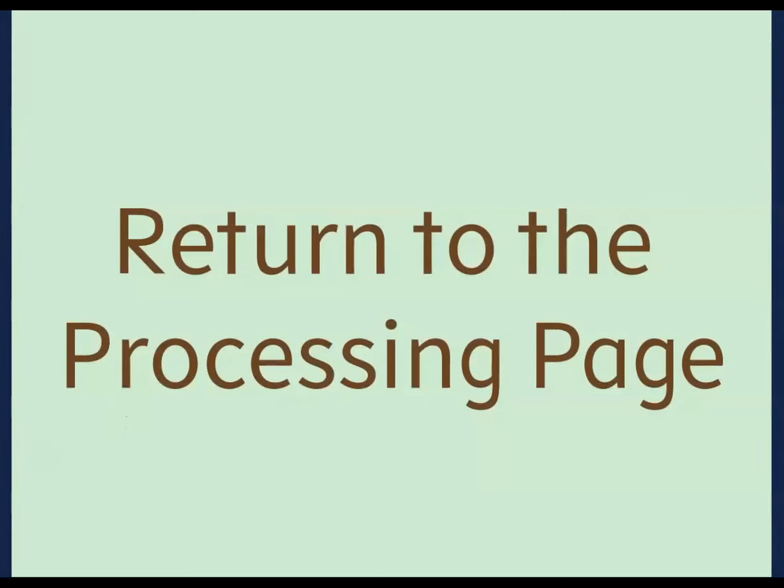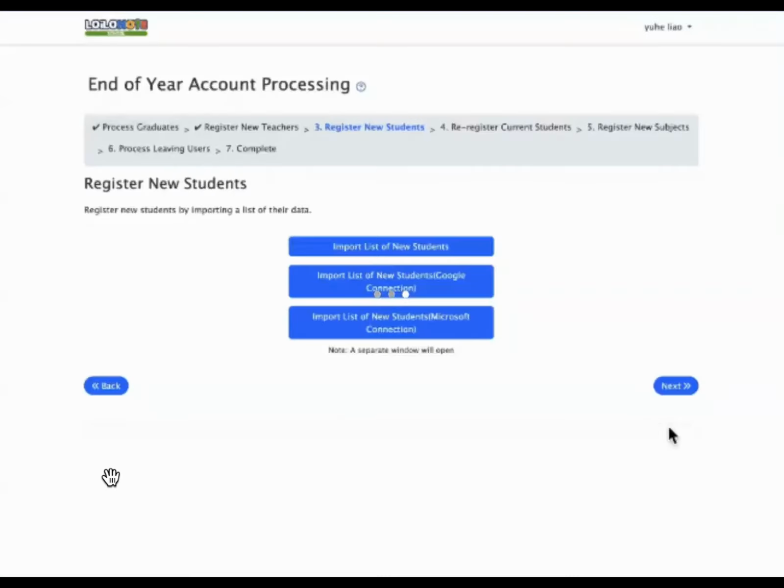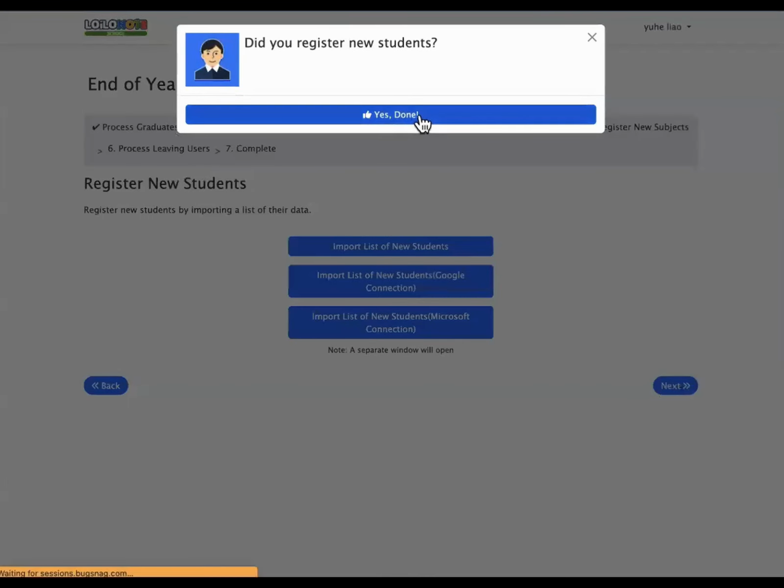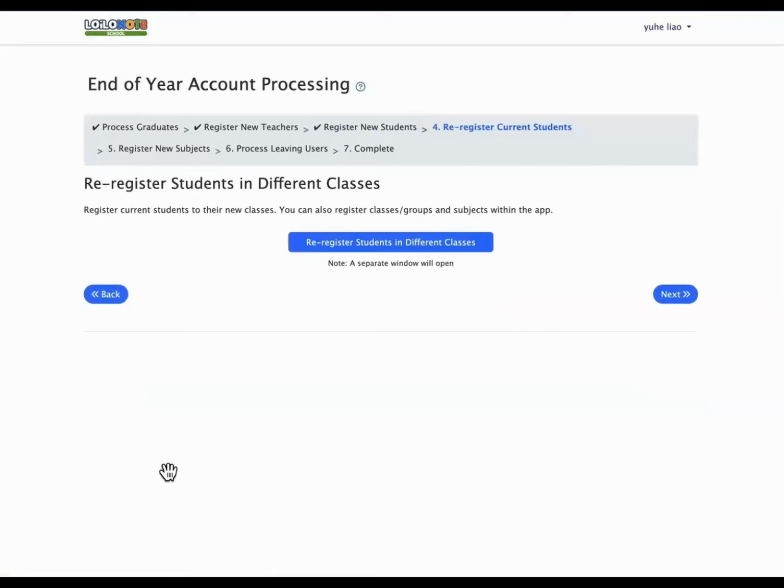And return to the processing page. Once it's finished, click on Next and click on yes, done. Then it will jump to the fourth step. We register students in different classes.